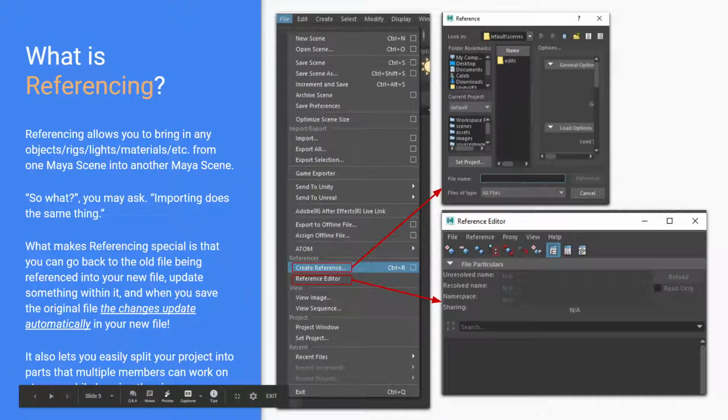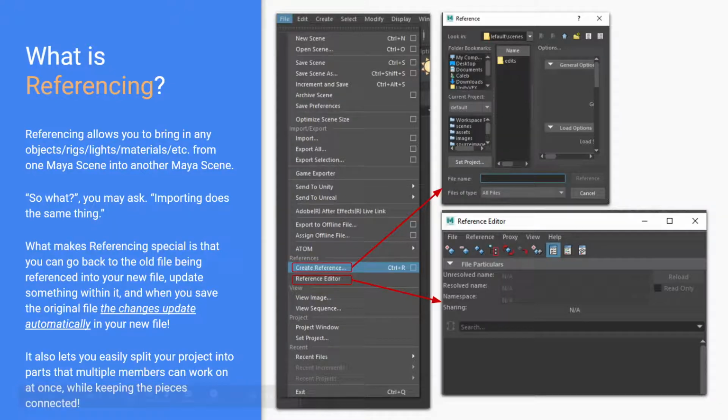Okay, and I apologize for the slides thing that keeps popping up. So what is referencing? Referencing is a really important aspect of working on larger projects and working on group projects.